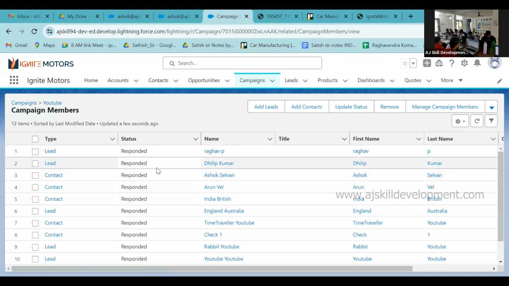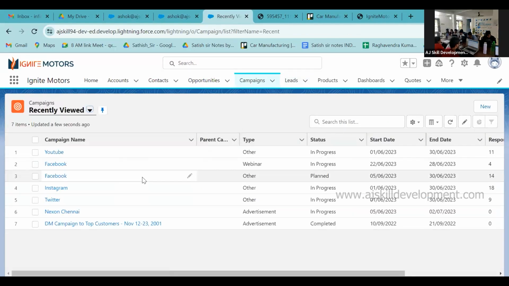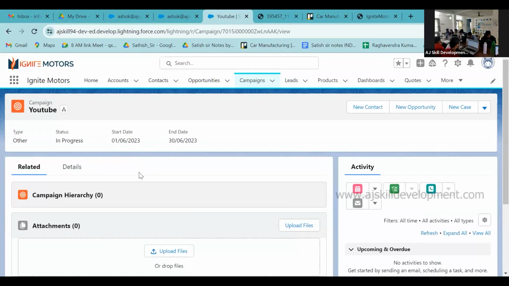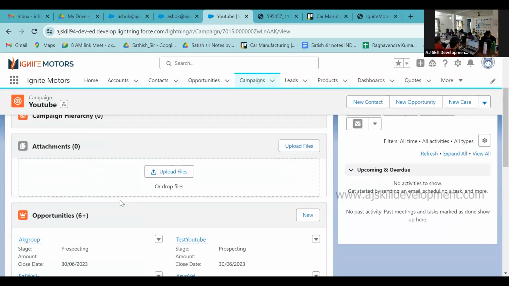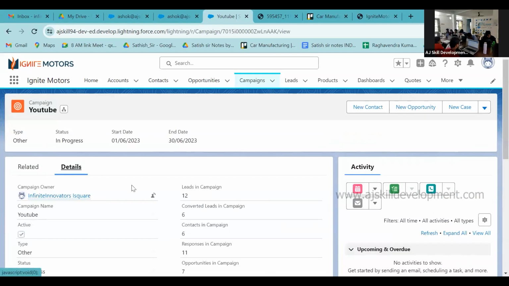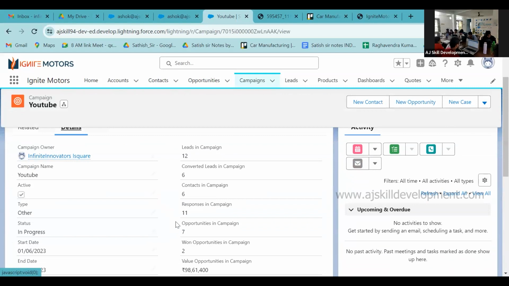So based on the campaign, go to the campaign object. Click on the campaign object. Go to YouTube details. Yeah, based upon this, the leads in the campaign, converted leads, all the details are here, and based upon how much revenue we get through that YouTube advertisement, we have all the details here.